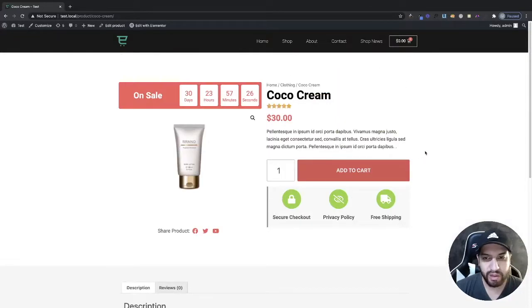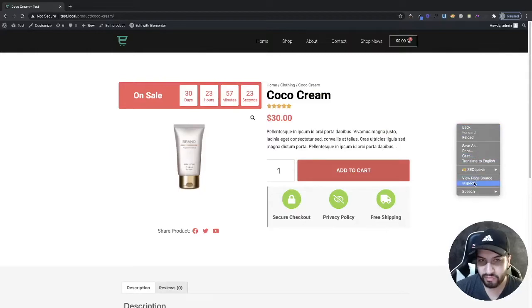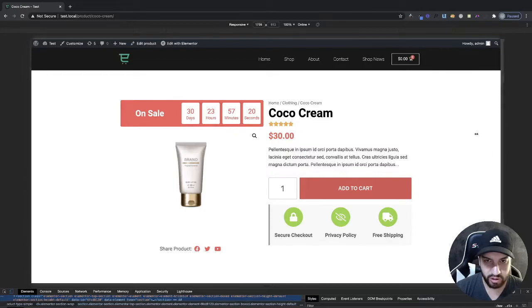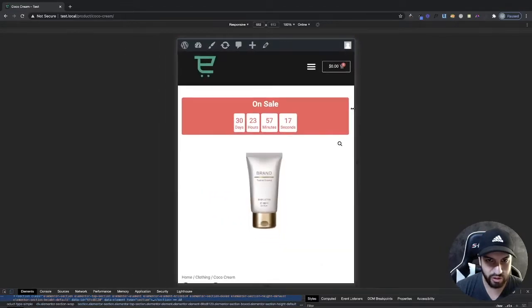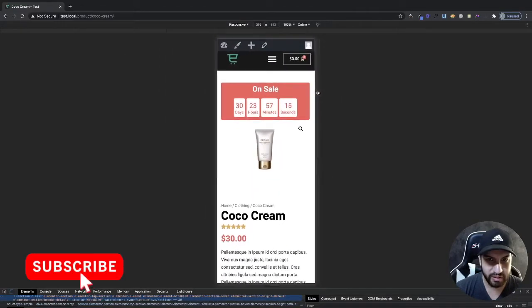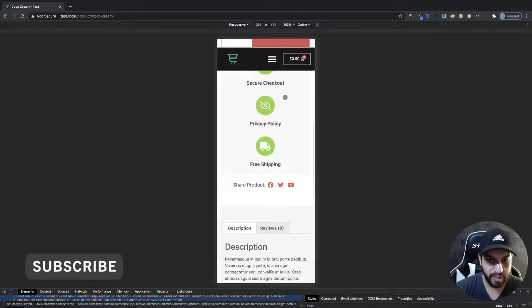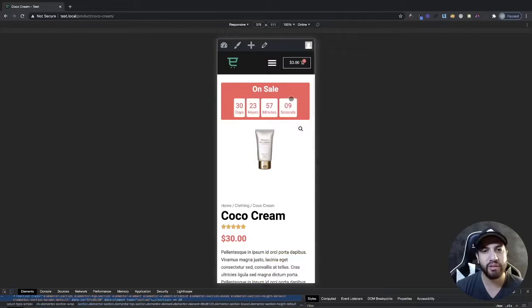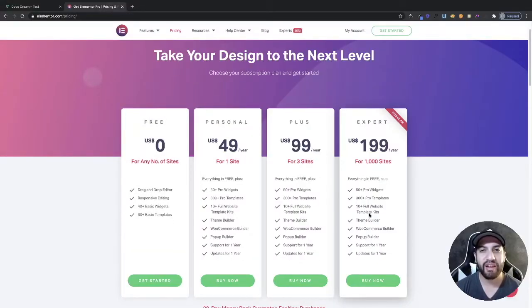Now it's all completely mobile optimized. You just go ahead and make this a little bit larger, and let's just bring this down and just show you how mobile optimized it is. There you go. Now, if you guys want to learn how to create this custom product page, go ahead and stick around. Now, you are going to need Elementor Pro.